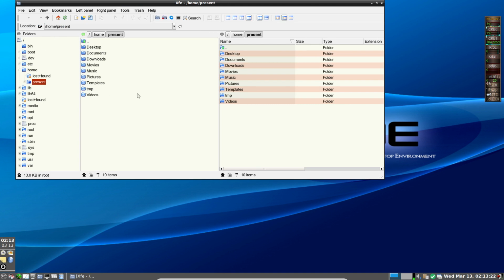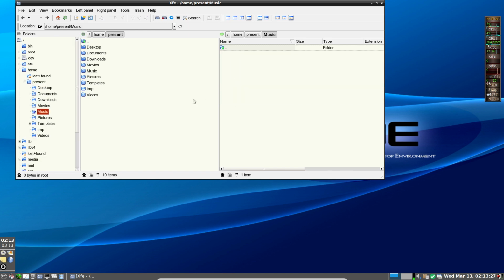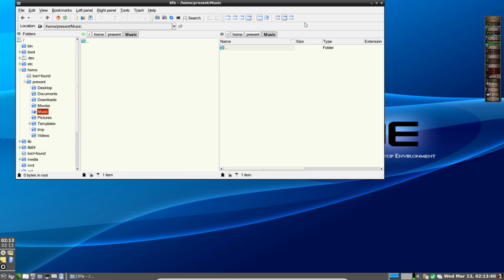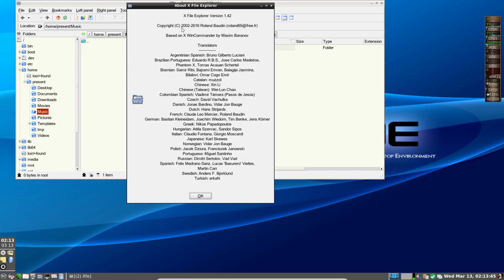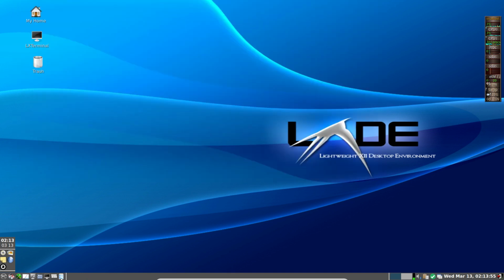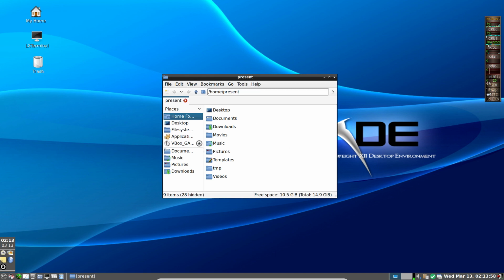Got the folders and subfolders there, and then we can move over there. Okay, that's cool. Alright, so it's a two-pane file manager. That's quite a nice little file manager, X-File Explorer, based on X Win Commander. Okay, cool. Not bad at all. Of course we've got PCManFM down here, as you all know and love.